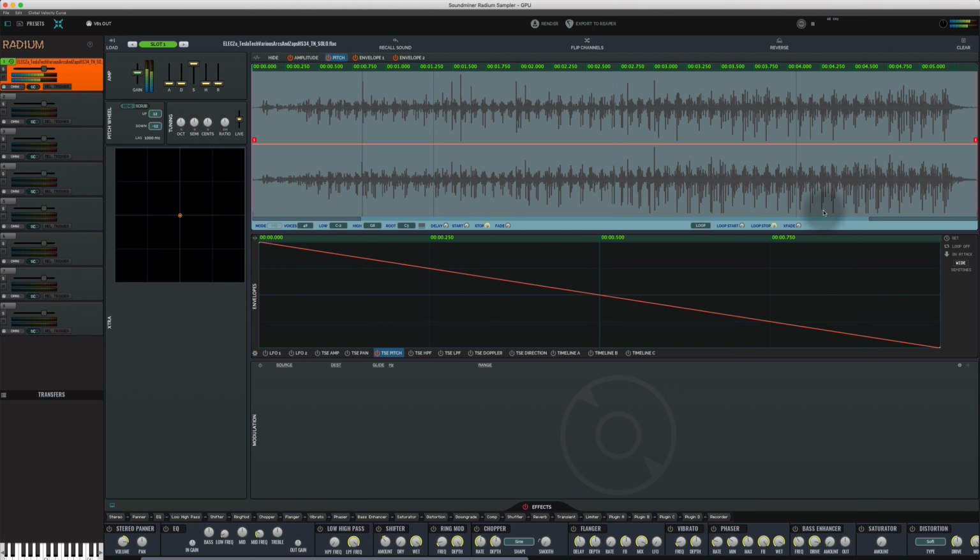If I play lower, it reaches the end of this pitch much, much sooner and then stays down here for the remainder of as long as I'm holding the key down. So I hope that makes sense. Again, we're going to dive into this in much, much more detail.